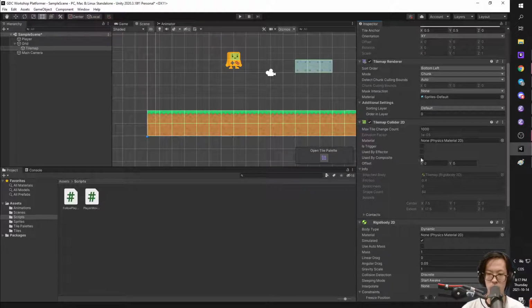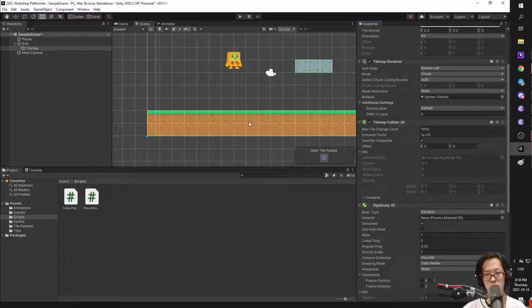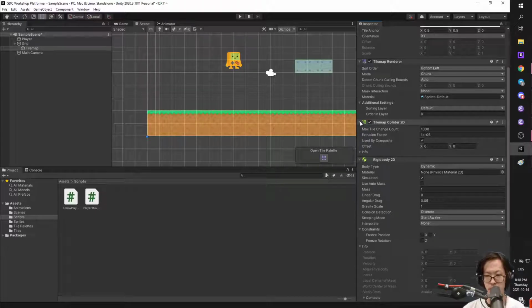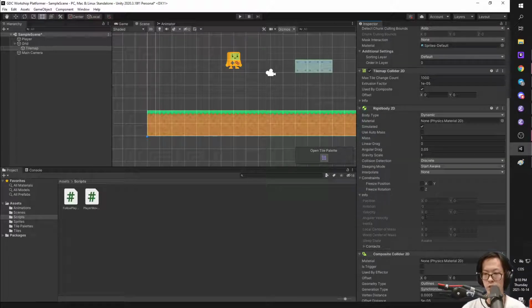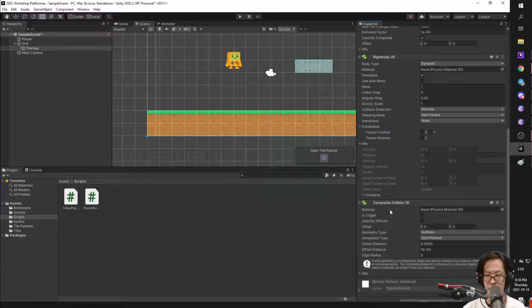So first thing we're going to do is on this tile map collider, we're going to take used by composite. And used by composite does kind of what it says. It just makes it used by the composite collider here. Right. And on this rigid body 2D, we're going to make sure the body type is set to static.